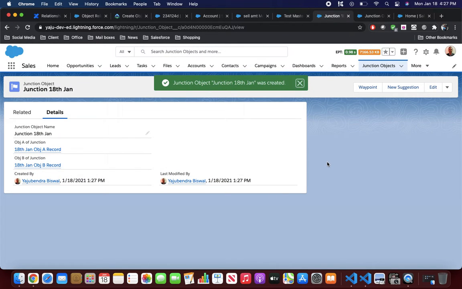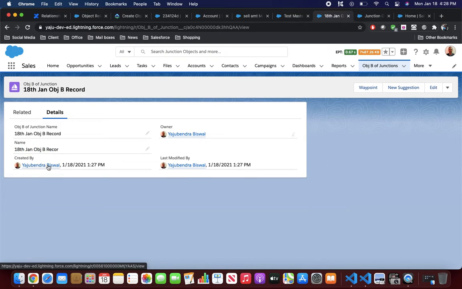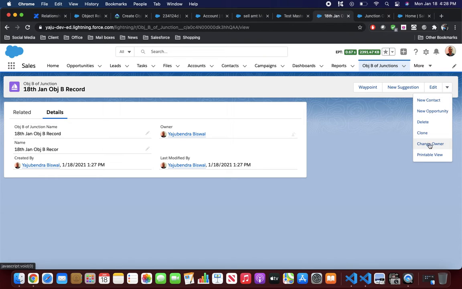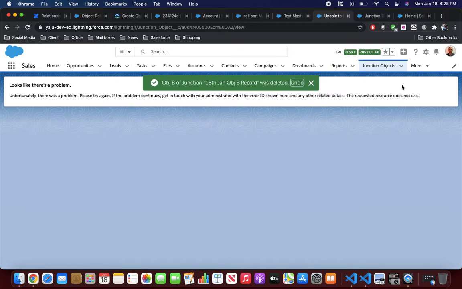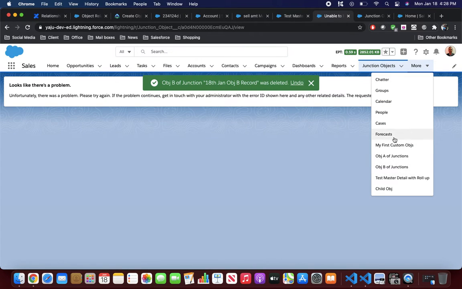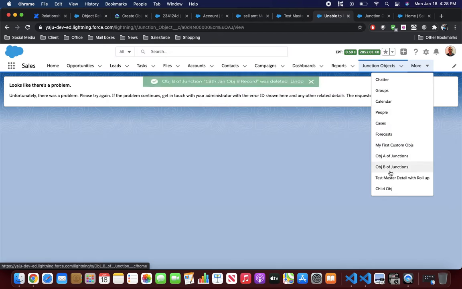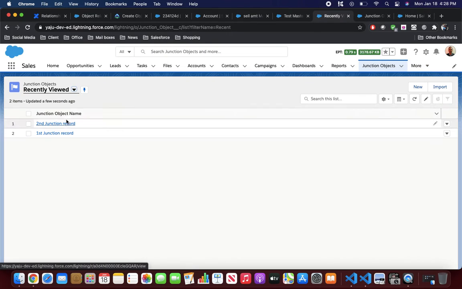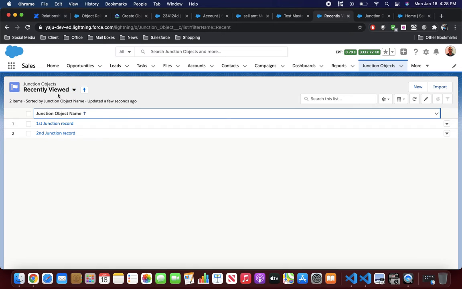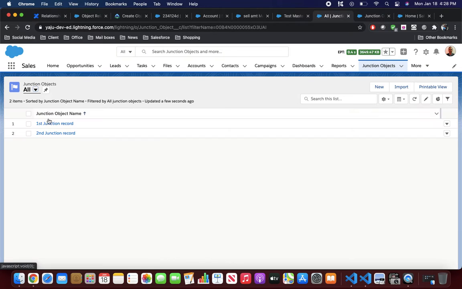But somehow somebody knows about this and they want to break up. Now you just go ahead and delete this guy. Delete 18th of Jan. Where is delete? Delete this one. And now you will go to the junction object to see if your data is there or not. Where is my junction object? It is here. So now you see everything is gone. Select all, gone.